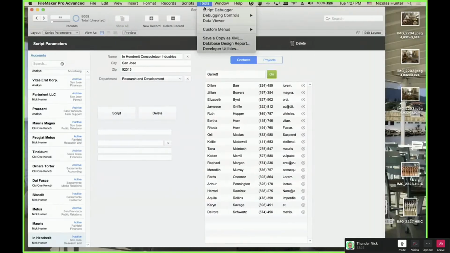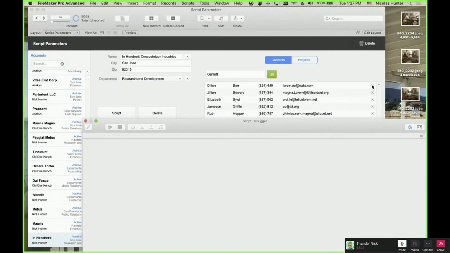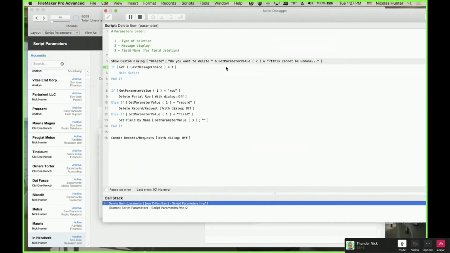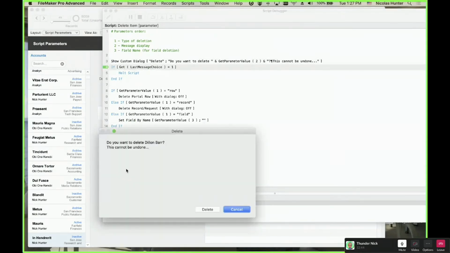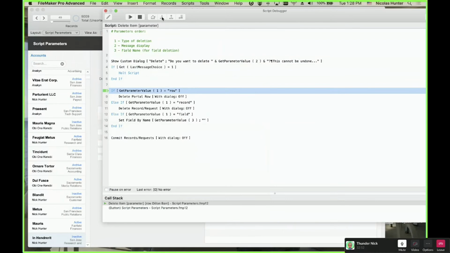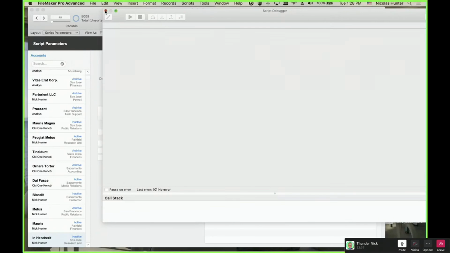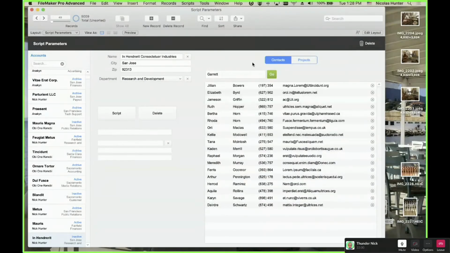So let's see what the debugger is doing here. When you click here, it shows the custom dialog with parameter number 2, which is the name, the delete bar. You press delete, and then it says okay, it's a row, and it deletes the portal row, and then commits. So this is the way you use script parameters to get one script to do multiple, different things.